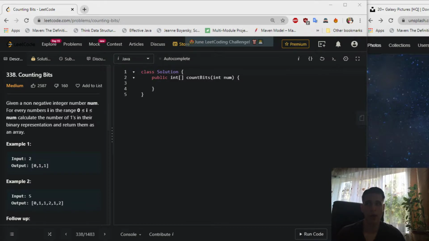And this is called counting bits. Given a non-negative integer number num, for every number i in the range of 0 till num inclusive, calculate the number of ones in their binary representation and return them as an array.